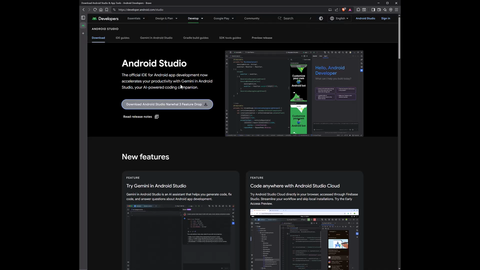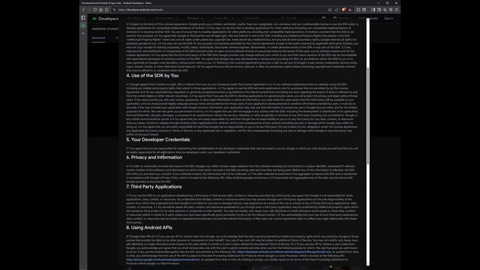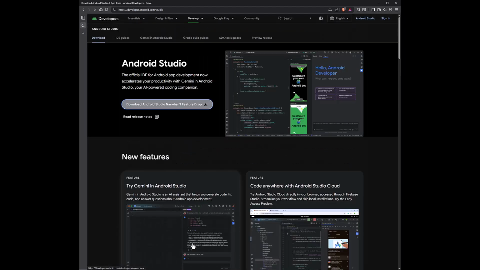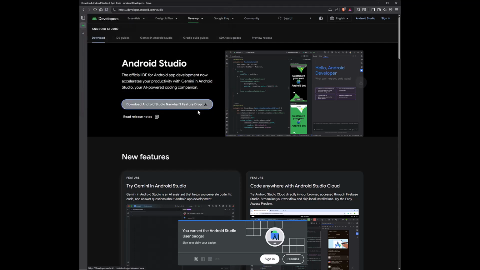This will open the Terms and Conditions, License Agreement page for Android Studio. Scroll through and read the license if you'd like. It's always good to know the terms. To proceed, you must check the box that says, "I have read and agree to the above terms and conditions." Once you've checked the agreement box, click the Download button to start the download of the installer.